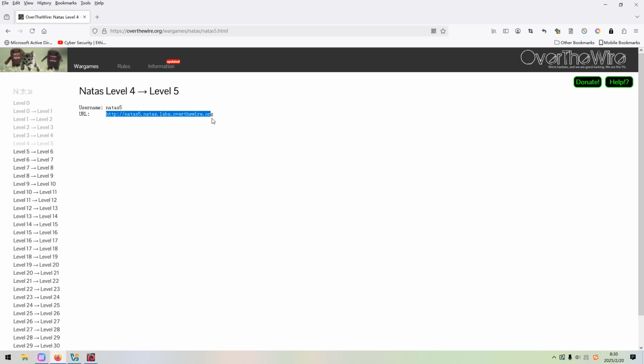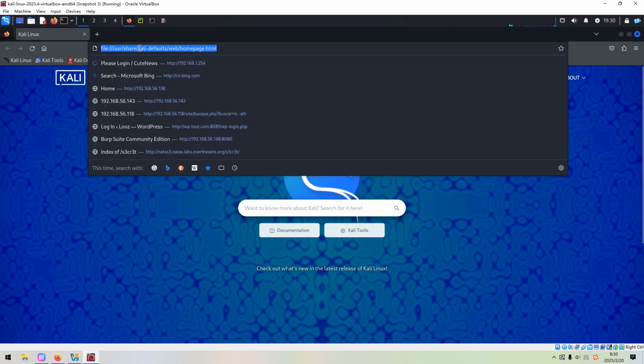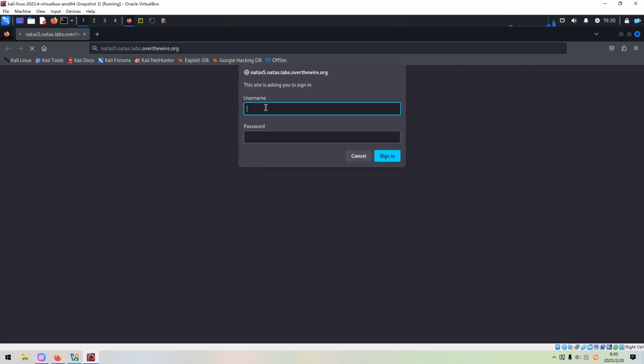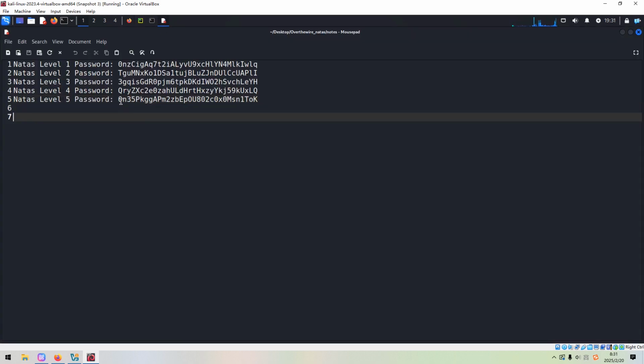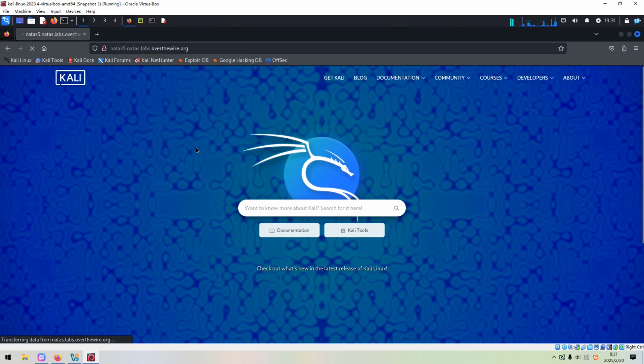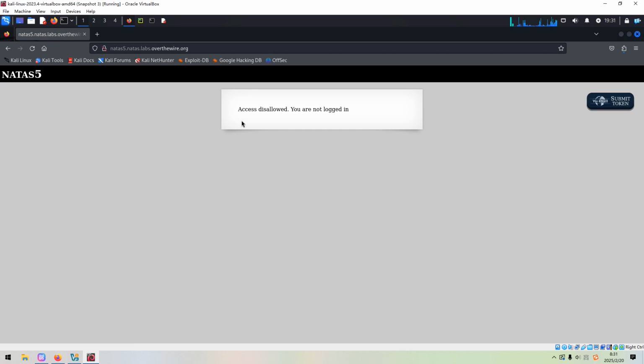We can copy this address as a starting point. Now we can paste into the address bar of the browser, and we are required to supply the username Natas5. As you know, this is HTTP basic authentication, and also we need to provide the password. We can copy it from notebook and paste in here, sign in. Don't save. Interesting. The page is saying access disallowed. You are not logged in.